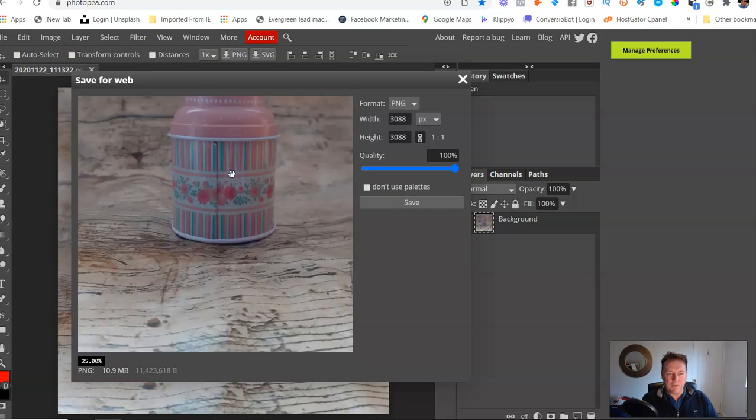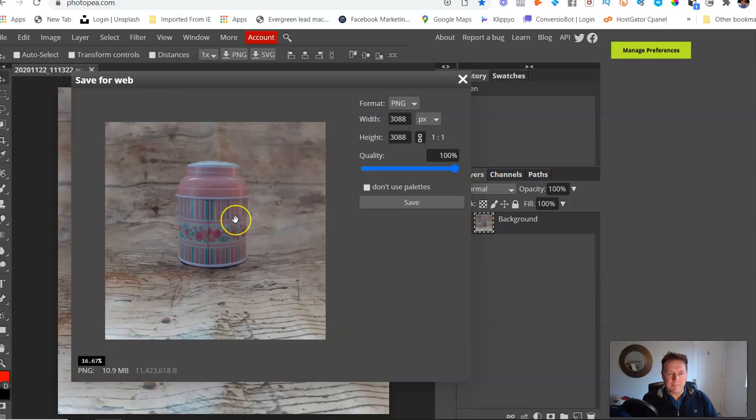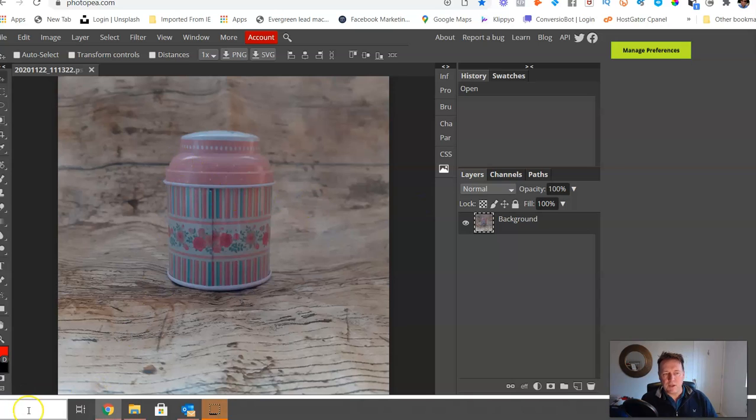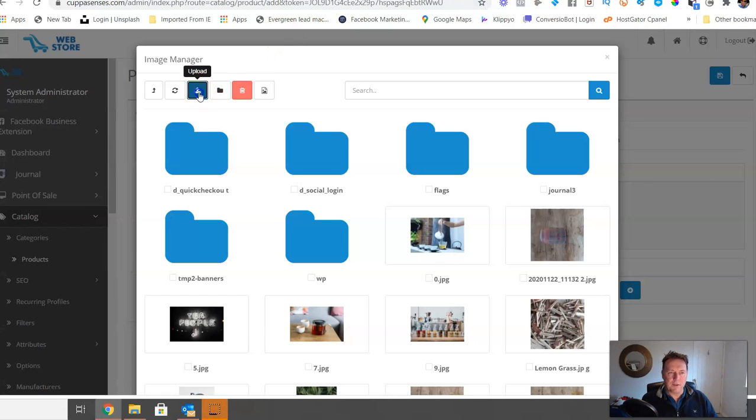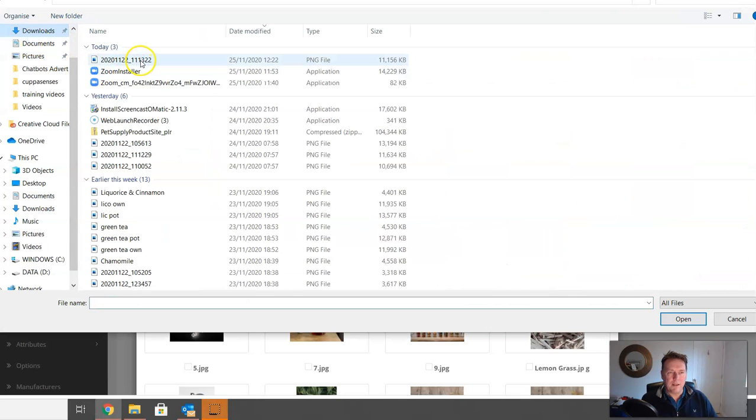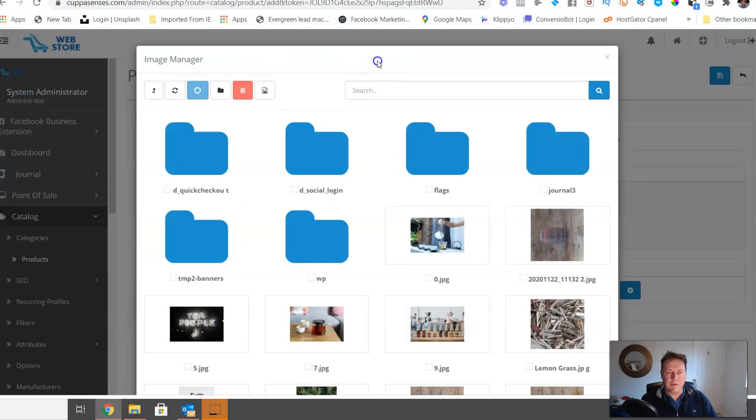Now I'm using my mouse to scroll this down so I can see it, and then I'm going to save it. As you can see, it's saving it down the bottom there, and this will be in my downloads. So I'm going to go back to products. I'm going to open this up. I'm going to go to downloads, and there it is there, PNG file.